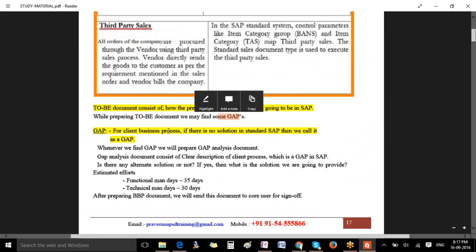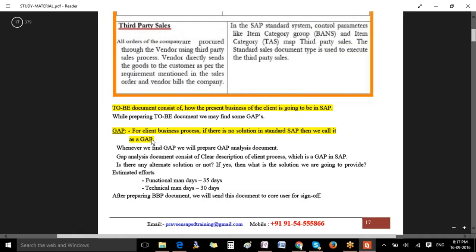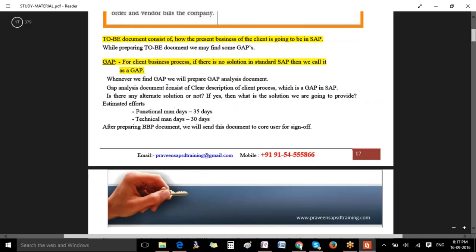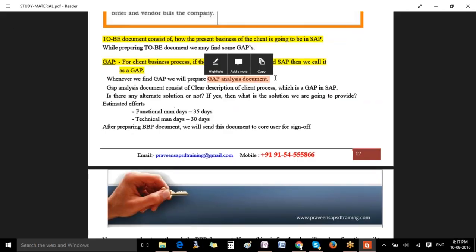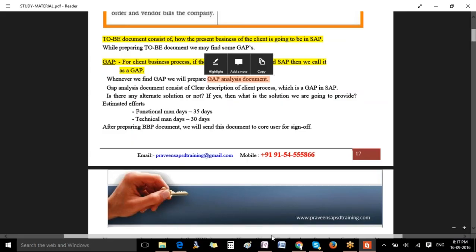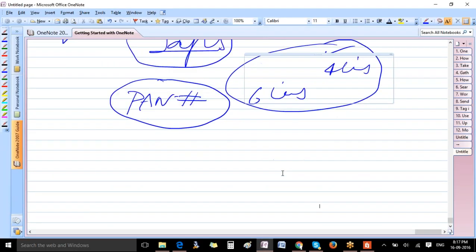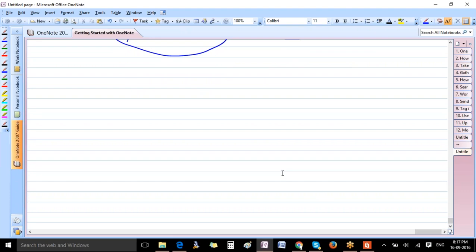What is a gap? For a client business process, if there is no solution in standard SAP, then it's called a gap. So when you find a gap as a consultant, what's your job? You need to prepare a gap analysis document, which is also called a fit gap analysis document. Whenever you find a gap, the best approach, see, I was telling that we can get an ABAPer and develop or customize. You can do anything with an ABAPer, but that's not the right approach. Why? Because if you pull in an ABAPer, it's going to cost more to the customer, and customers don't appreciate spending lots of money, right?